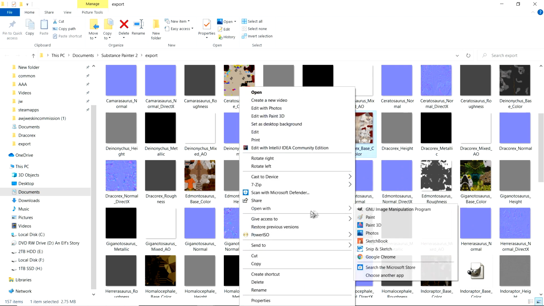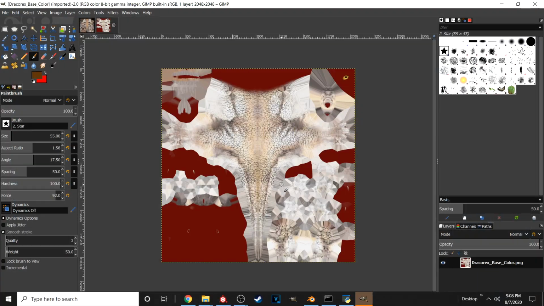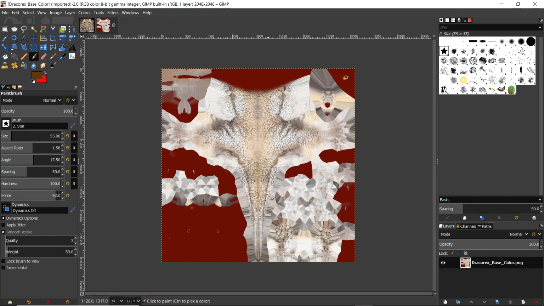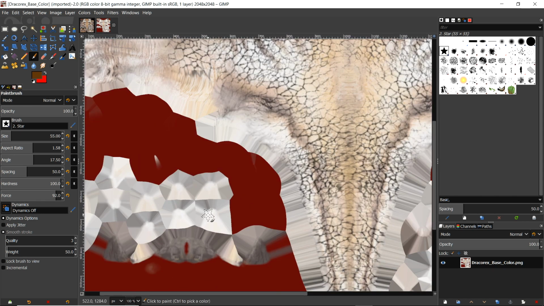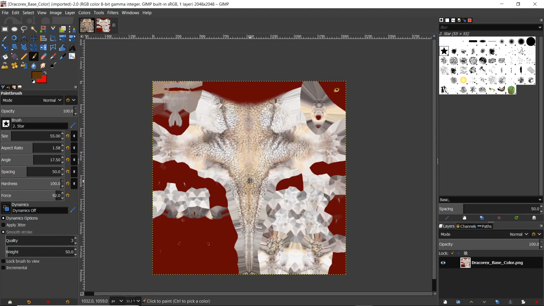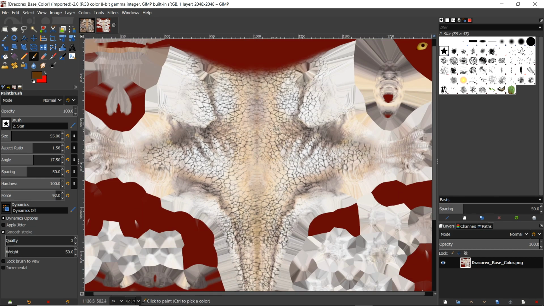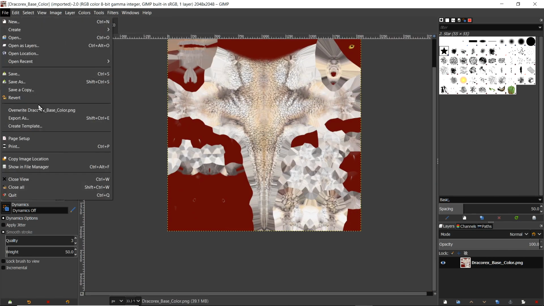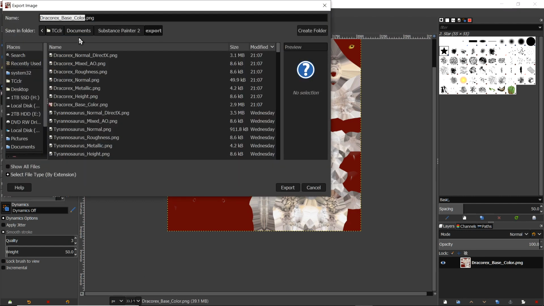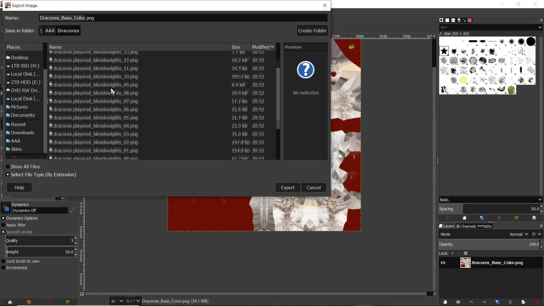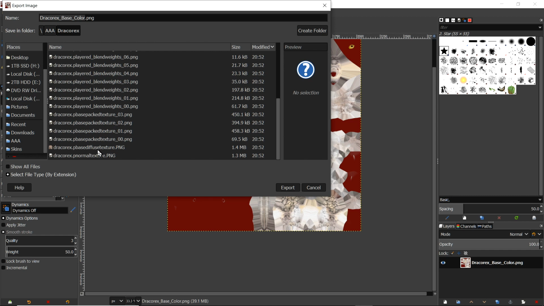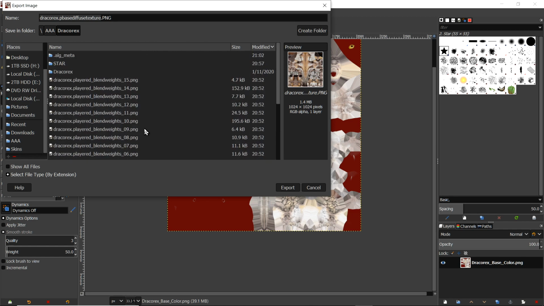So we'll right click it, open it with GIMP. So there you go, you can see what we changed, is all the little details and things like that. Alright, then I'm going to export it as, and then I'm going to go back to the folder where I unpack everything. I'll click on P-base diffuse texture.